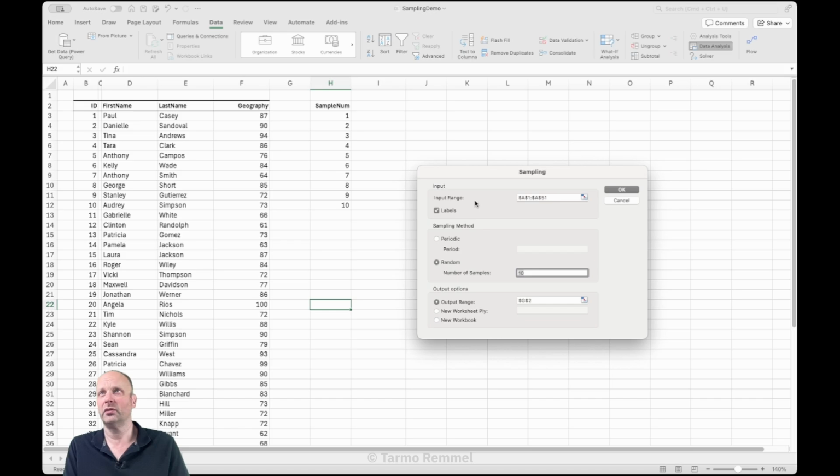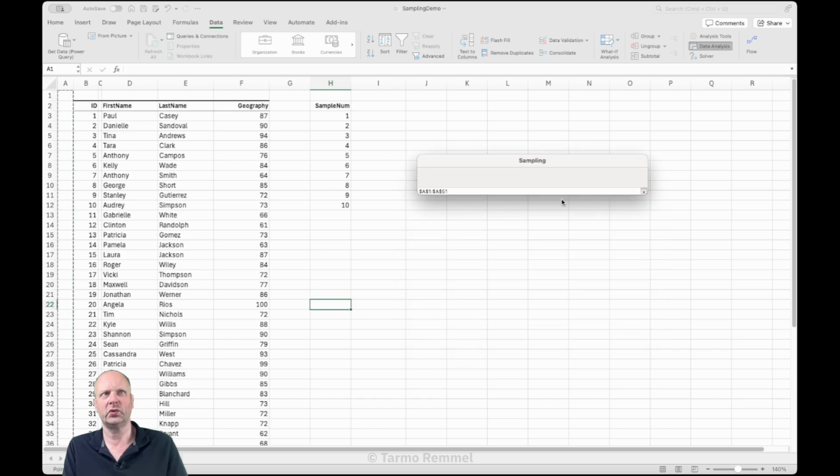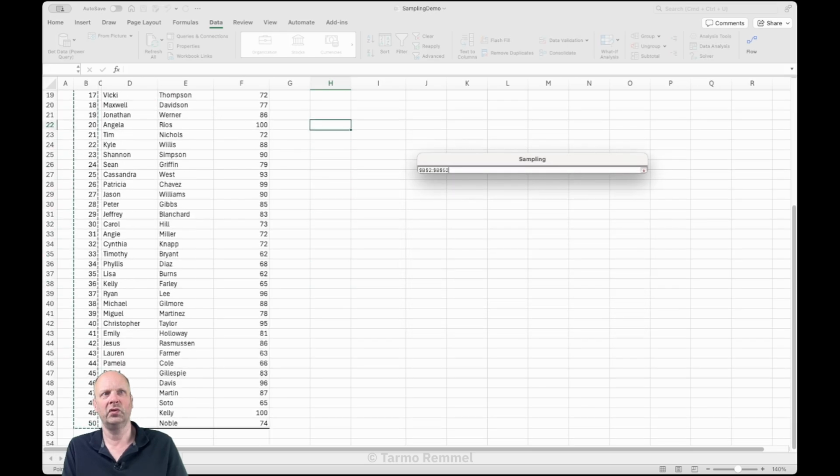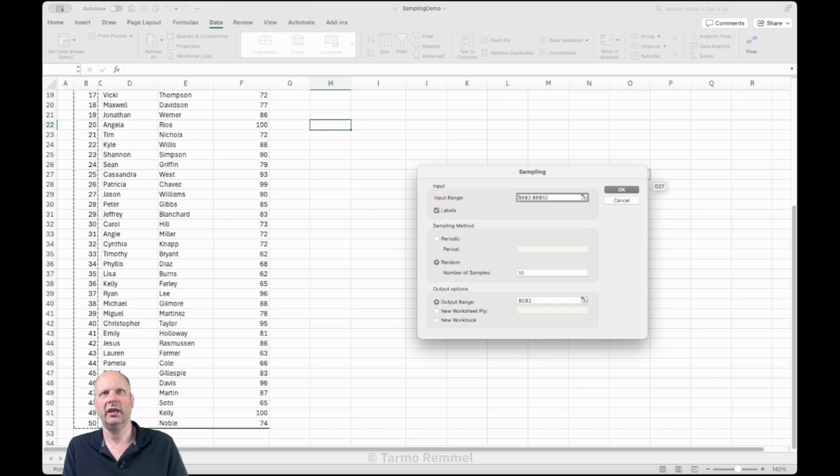That brings up another window, and it's going to ask for an input range. So if we click on this little button on the side, it's going to allow us to highlight the column of unique row numbers, or our ID field. Click back on here when we're done, and notice that it's put that into the window here. So this is the input range that we're going to sample from.